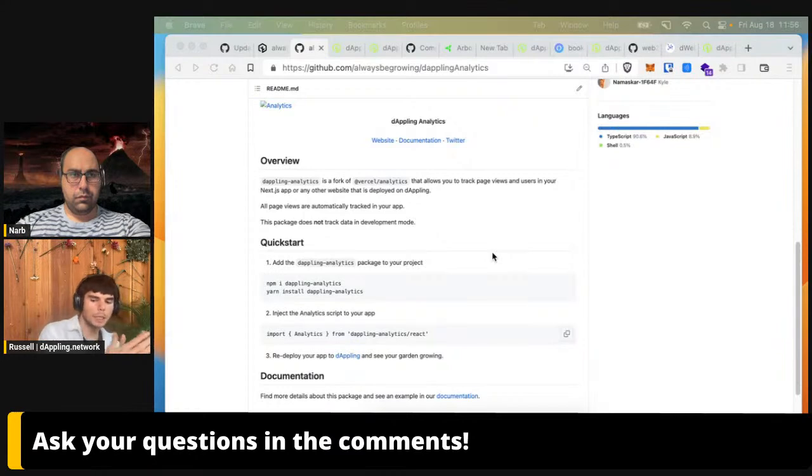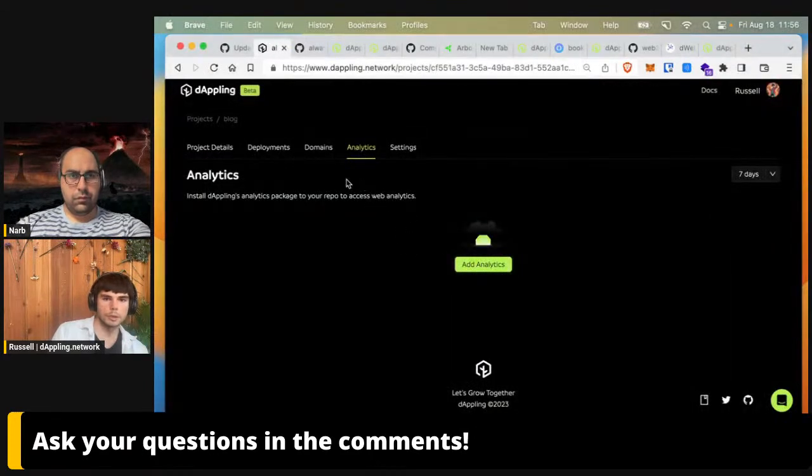And then on the backend side, we just have a database that's keeping track of those analytic events. Then from our front end on the analytics page, we're just querying that and showing all that analytics data in a nice way for the user.